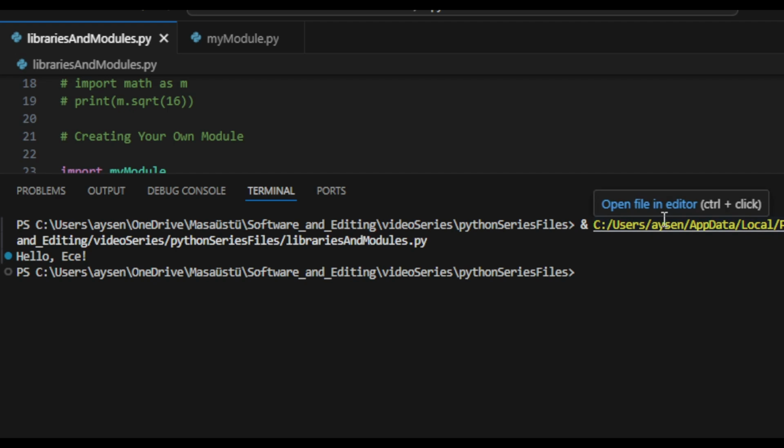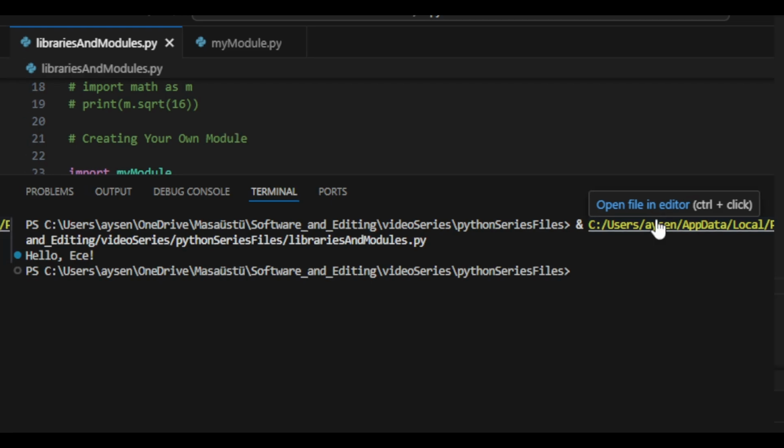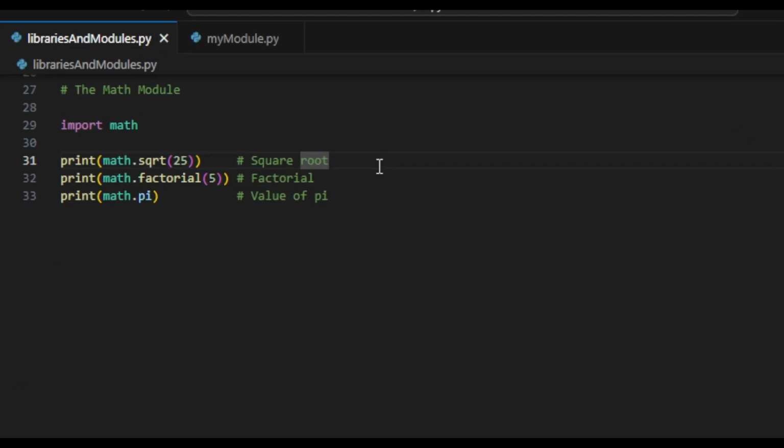Alright, now that we can import modules and even create our own, let's see what we can do with some built-in ones. The math module is one of Python's built-in libraries with many mathematical tools. math.sqrt(25) gives the square root of 25. math.factorial(5) calculates 5 factorial, 5 times 4 times 3 times 2 times 1. math.pi gives you the value of pi, useful in geometry or physics problems. Instead of writing long formulas yourself, these built-in functions save you time and effort.